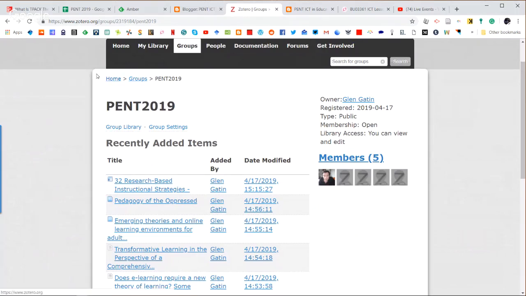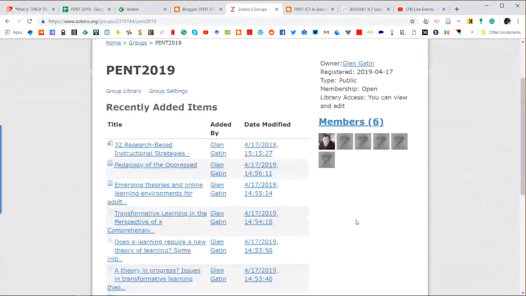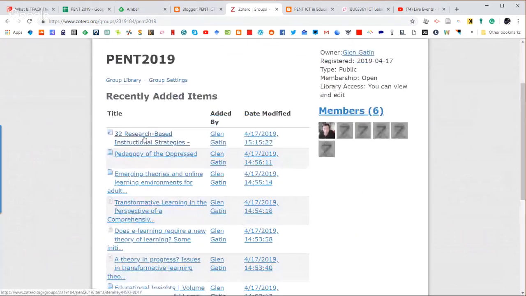So as you're joining this group, anybody in there? Everybody in there? Everybody finding it? 6 members now. Are you able to see the resources in the group once you're in there? You'll see them, and if you click on those resources, it should open up that resource.